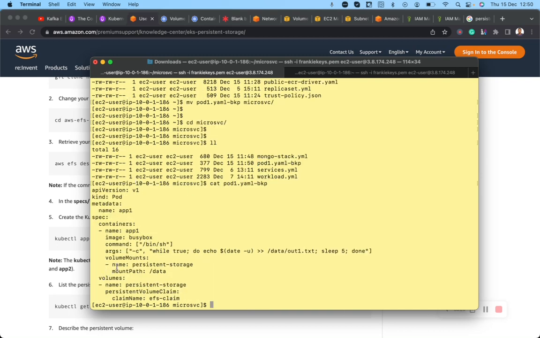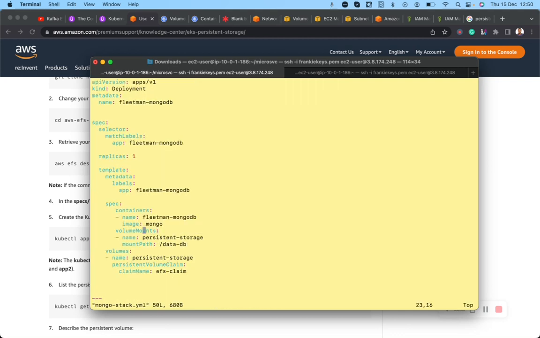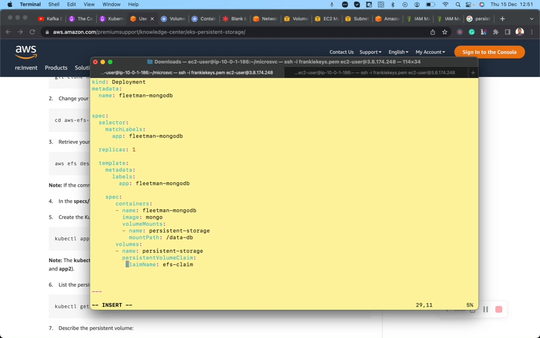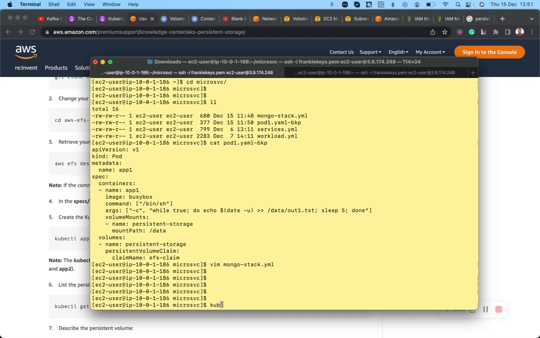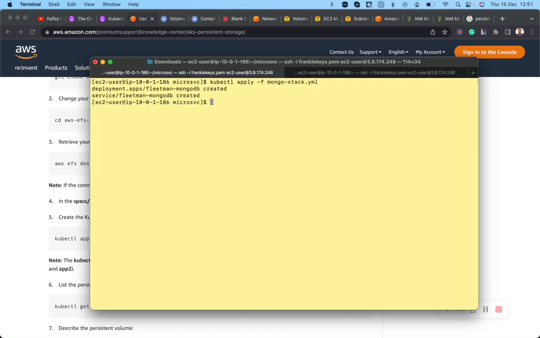Okay, volume mount is under name, then volumes is under container. Great. So if I open MongoDB, volume mount should be here. Great. Perfect. Then this volume should be under container. Great. Perfect. Escape, save and quit. If I do kubectl apply -f mongo stack, we should be fine now. Created.